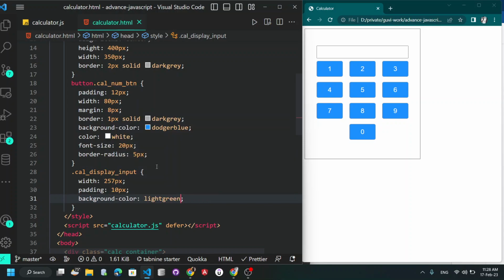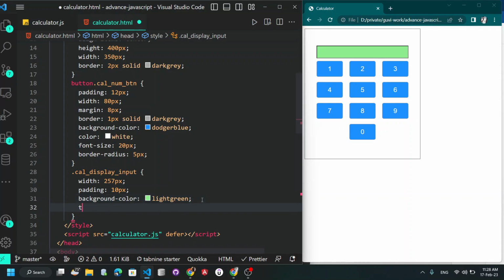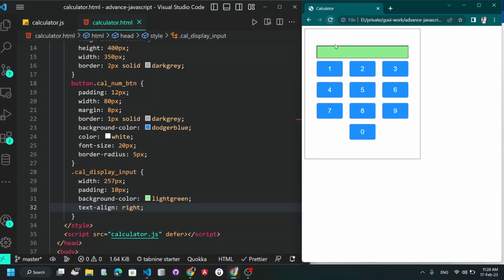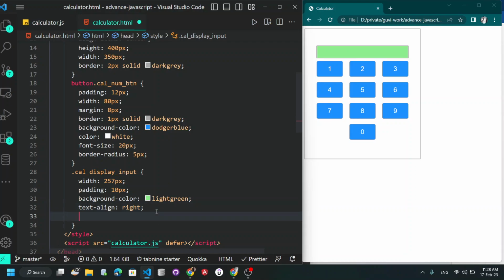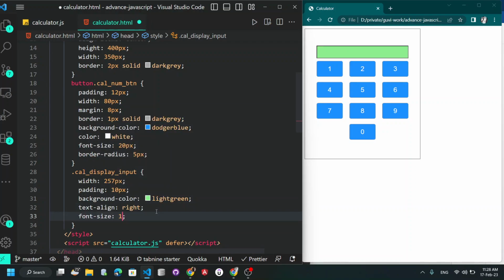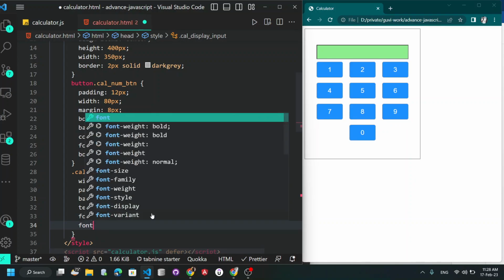Okay. And shrink it to 257, I guess. Okay. And the background for this will be light green. Fine. And the text align should be right. Okay. So text align is right.